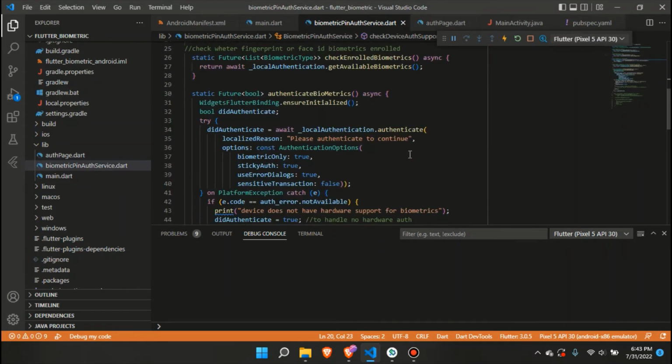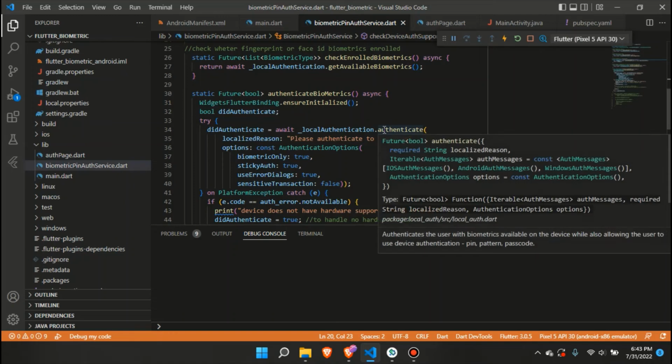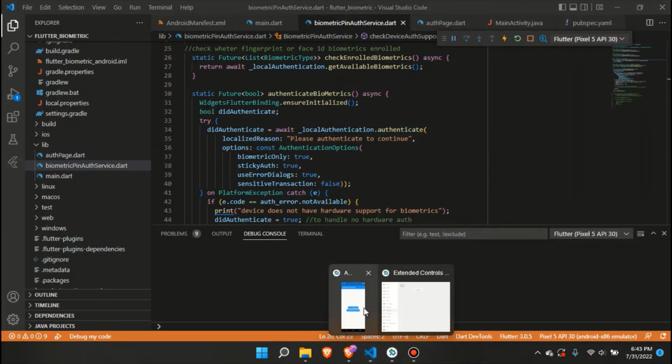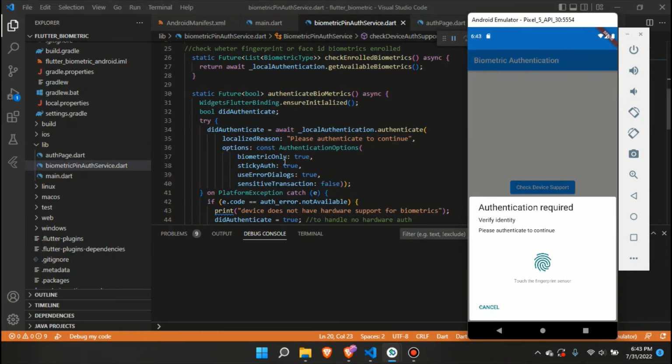In the biometric authentication part, you can see I clearly mentioned it in the authenticate method. First of all, we need to call the authenticate function. It has different variables. I will show an example. In authenticate with biometrics, you can see the localized reason is the message that pops up: please authenticate to continue. In the authenticate options I will use biometric only.